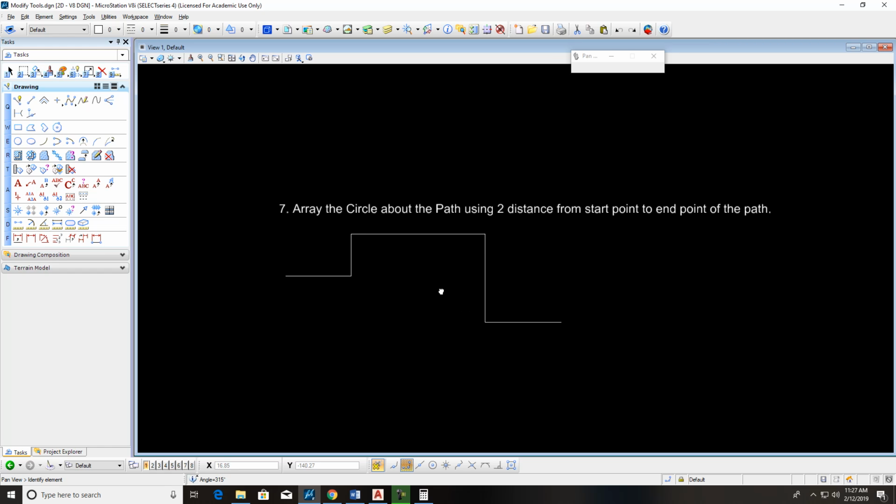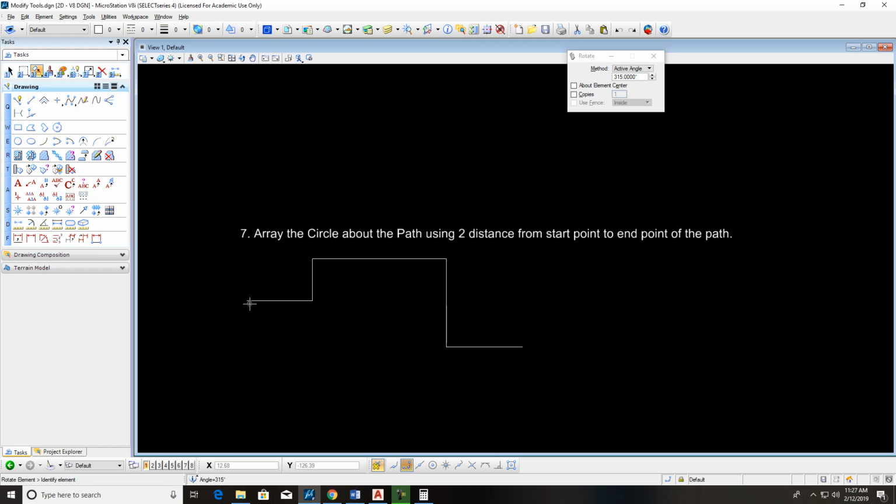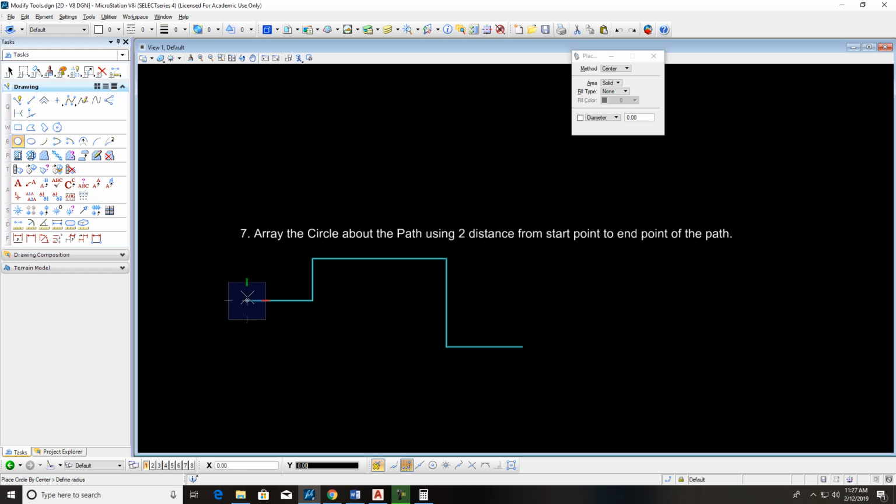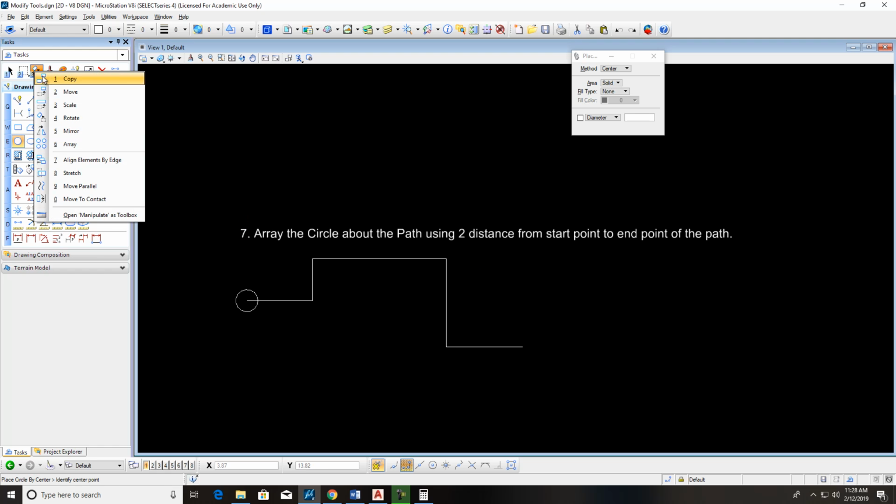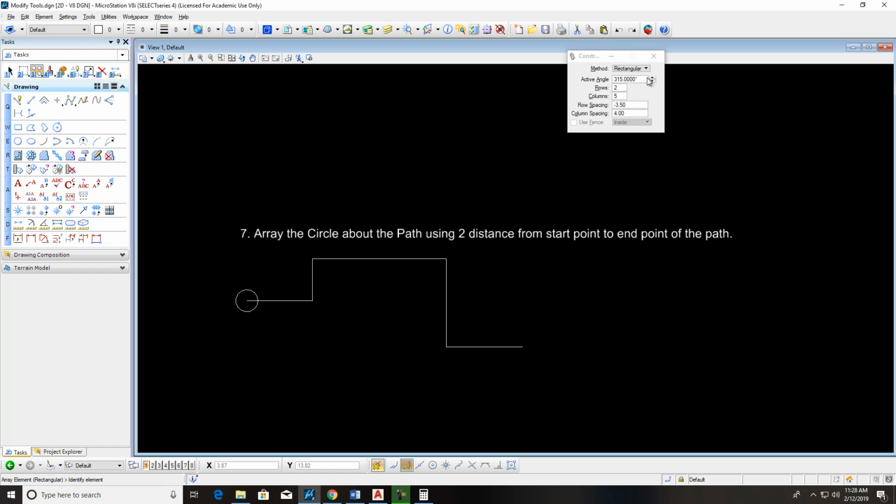And then the last one I want you to do is array the circle, and I don't have a circle there, so I'm going to have to make one. I'll go in here and just put a circle, and I'll put me a little circle like that. And it says array the circle along the path using 2 distances from start point to end point of the path. Okay, hold this button down, and I want to do array again.